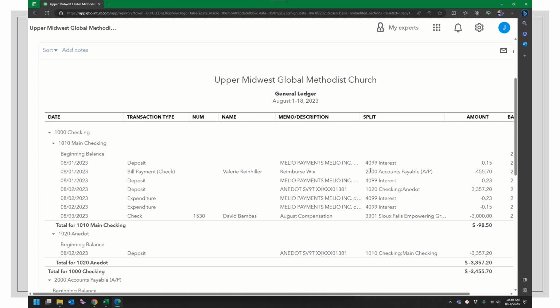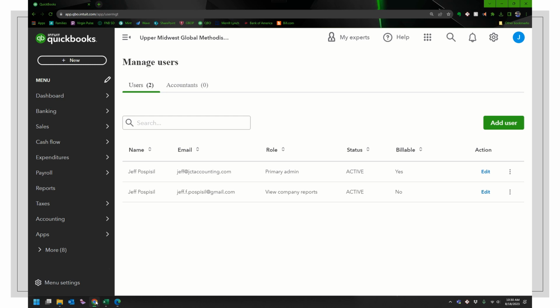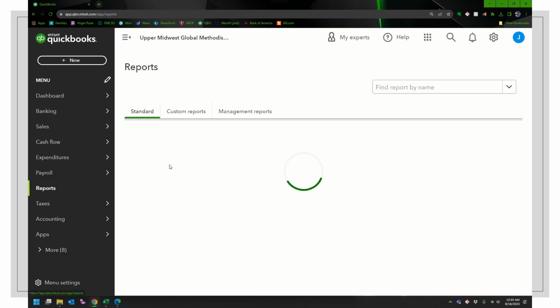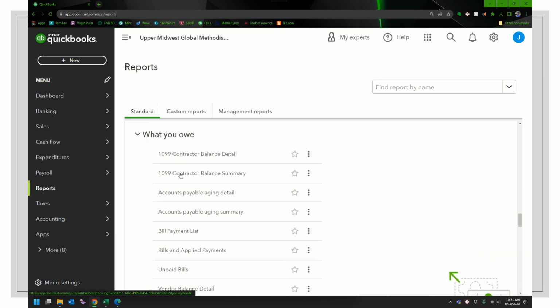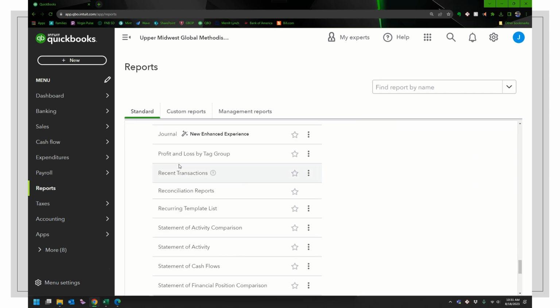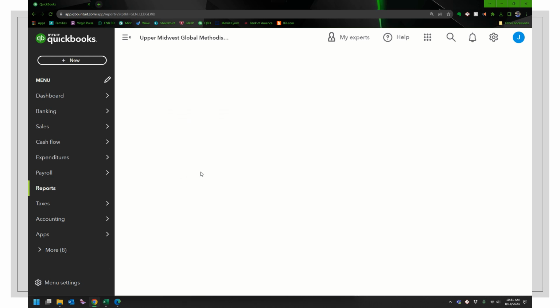Normally what would happen is that you would be able to click on these and drill in deeper. So I'm going to switch back over to this one and go to reports. And I'll go to my journal entries. Or general ledger is what I was looking at.